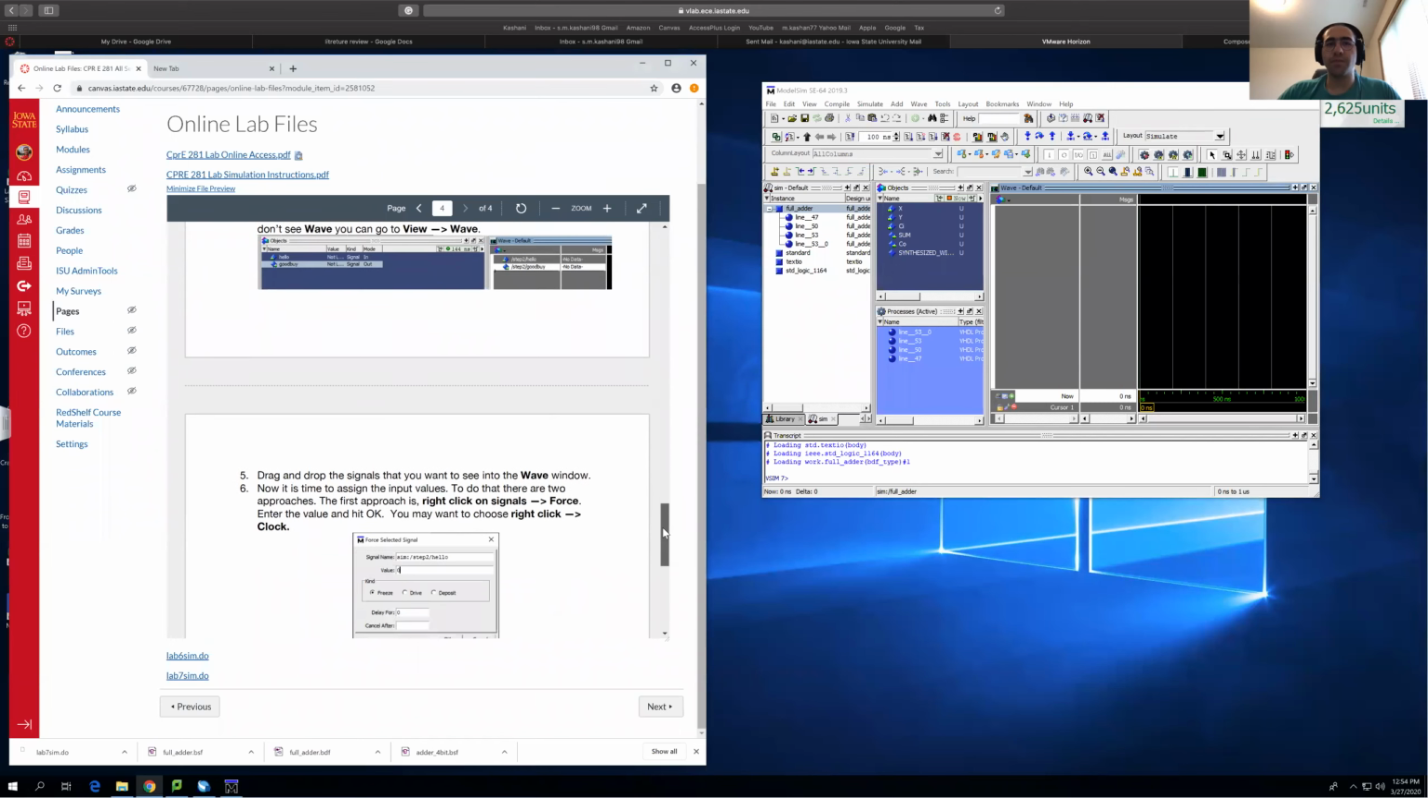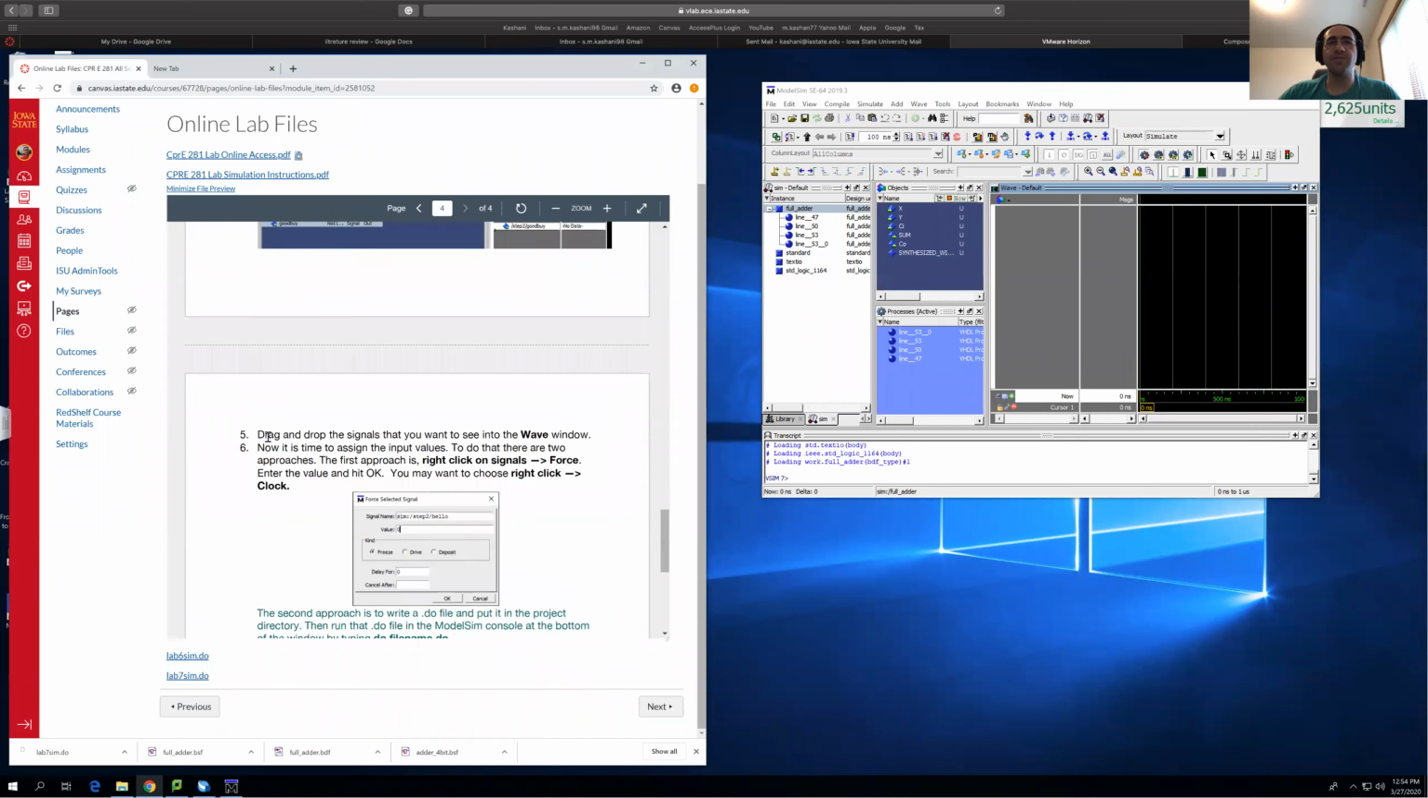For simulation, you can simply drag and drop the signals that you want to see in the wave window. So I'm going to drag and drop these here.